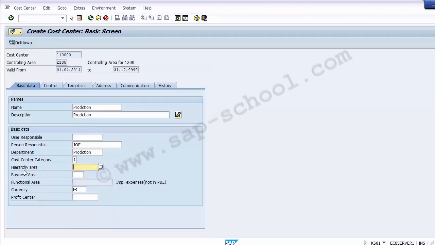The next thing is the hierarchy area. We have already created the standard hierarchy. Once you press the F4 key on the keyboard, it will automatically select the hierarchy, as there can be only one hierarchy in a particular company code. So once I click, you can see it has selected A1000 automatically.